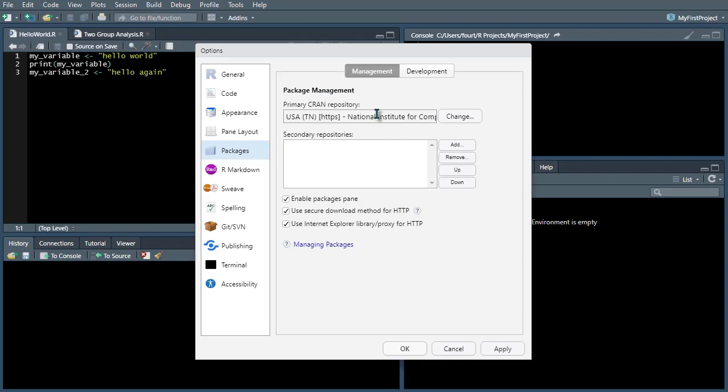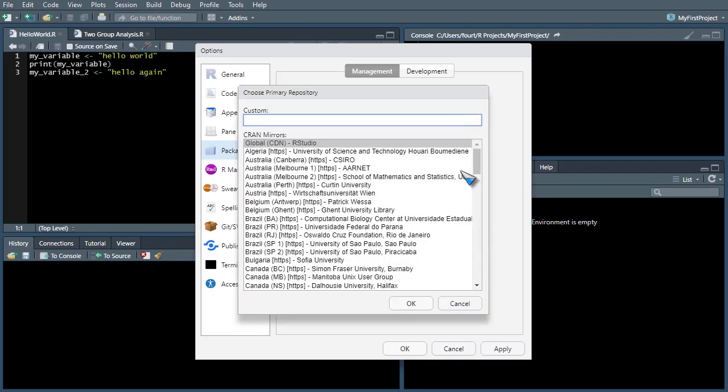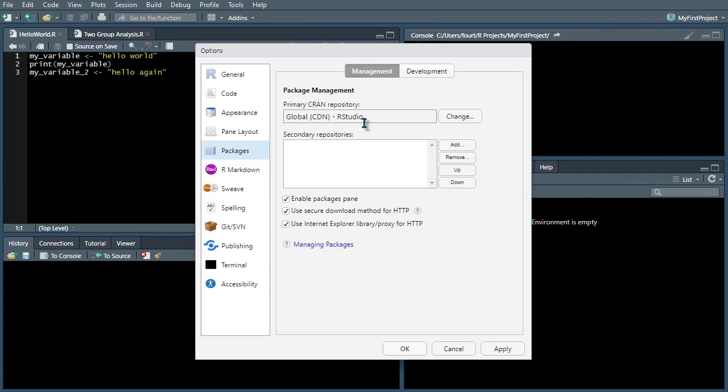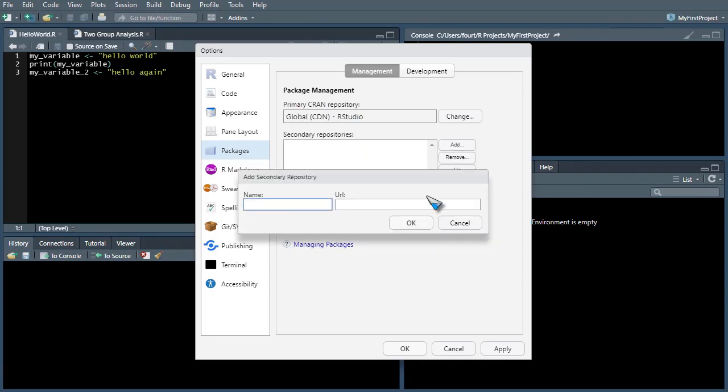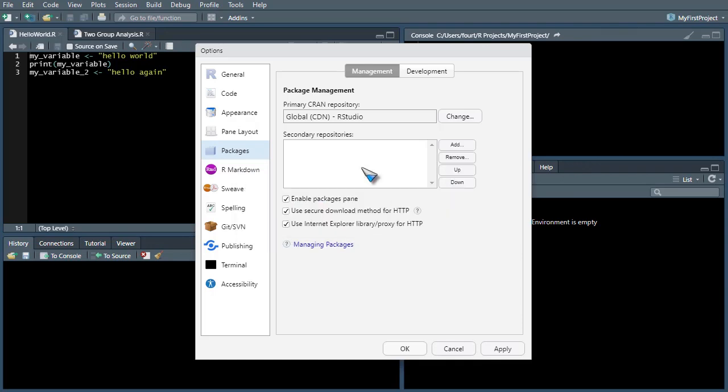This would then change to that. I'm going to go ahead and change it back because I've had no problem with the RStudio downloads for packages. But you can also add secondary repositories. So you can put in the name and URL if you know what they are. You can know what they are simply by doing a web search. And what that will do is if the first one doesn't work, it will then try the second one.